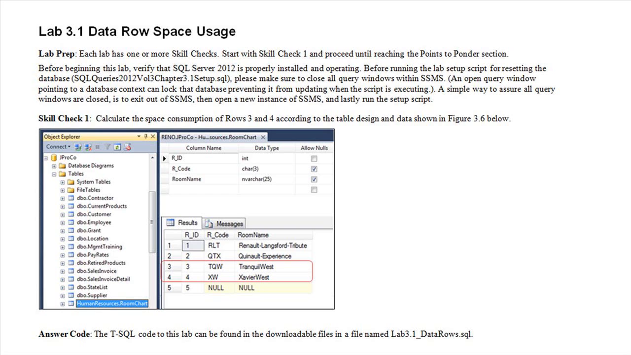Lab 3.1, Skill Check 1. Calculate the space consumption of rows 3 and 4 according to the table design you see here.